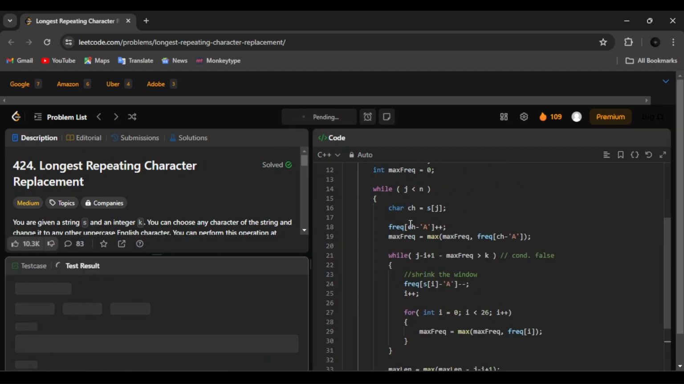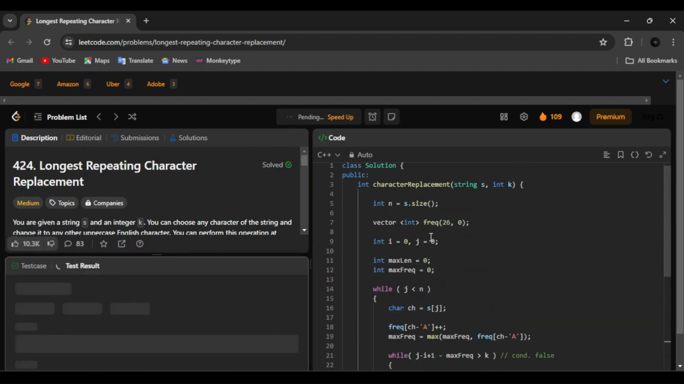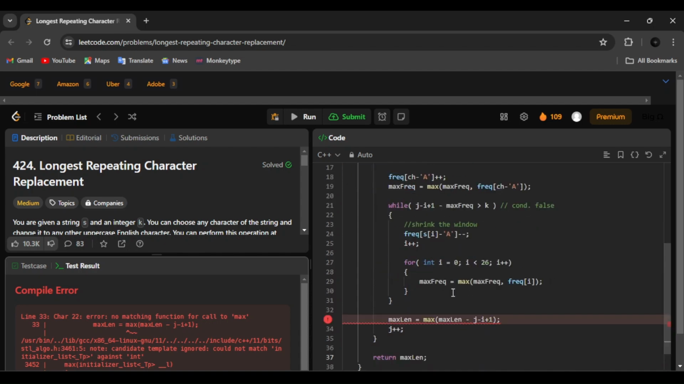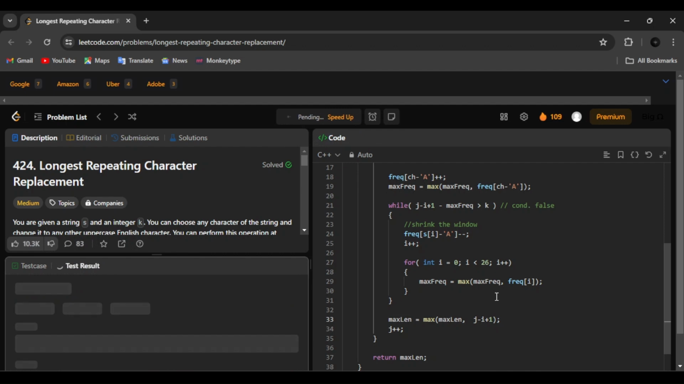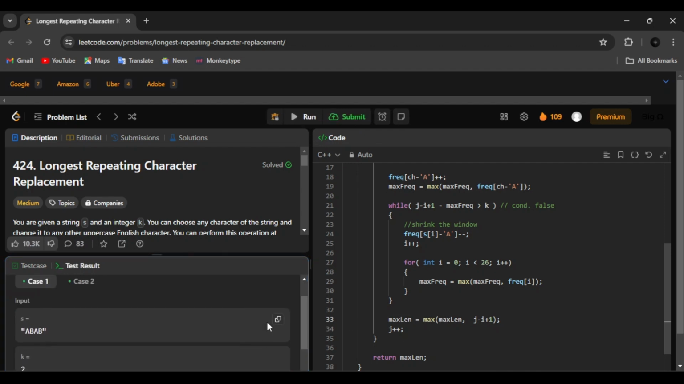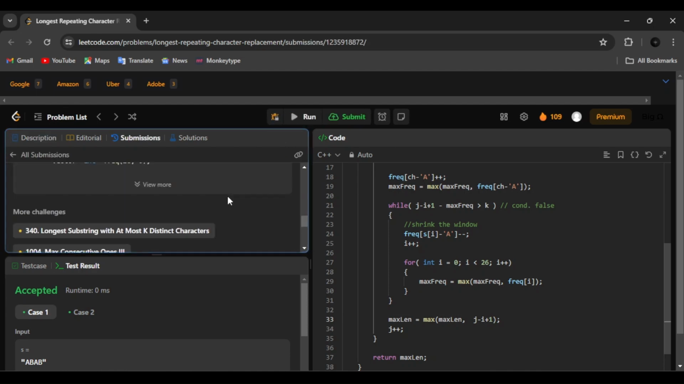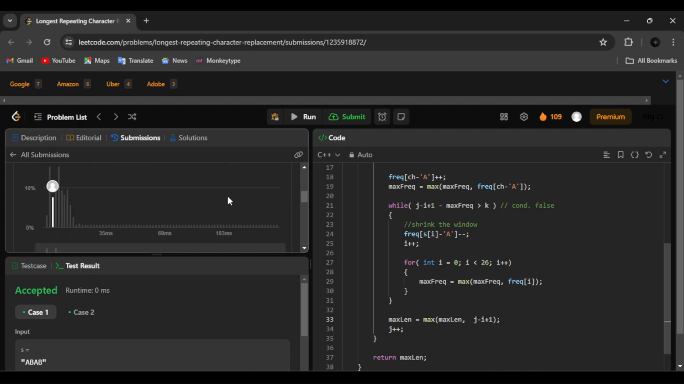So let's try to run this. Sorry, it will be maximum length comma j minus i plus 1. It's working fine for the sample test cases. Let's submit this solution. And yes guys, it got accepted.